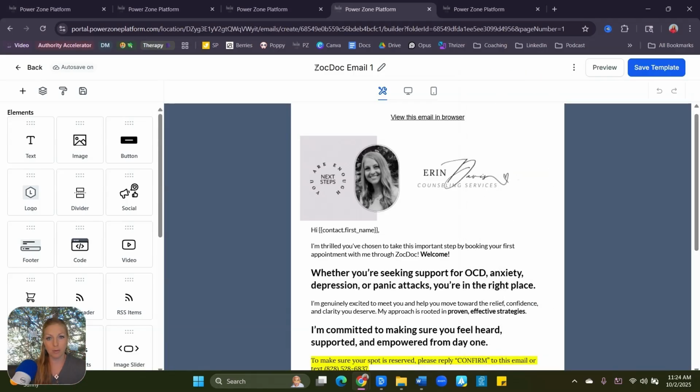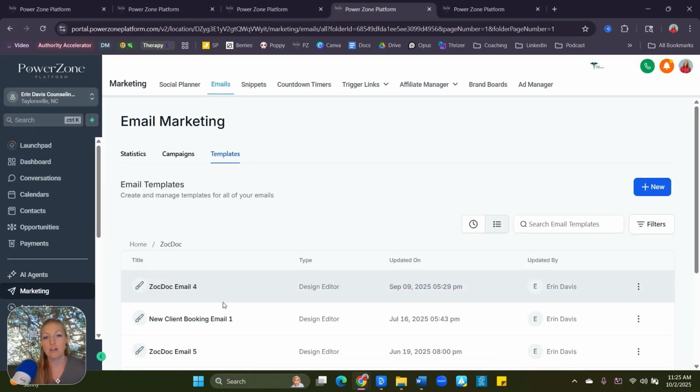Okay. I do recommend whenever you create email templates to name it accordingly. Because if you just put email 1, well, I've got several automations, so it needs to go with the correct automation. So there's 5 emails just like that.